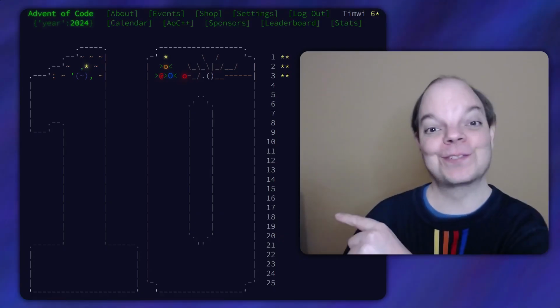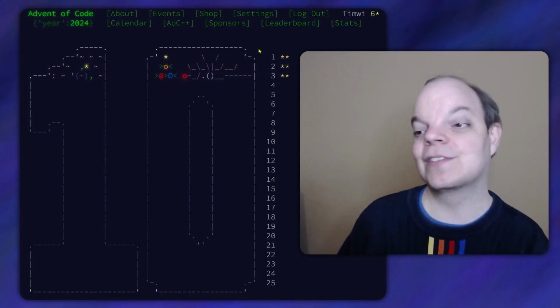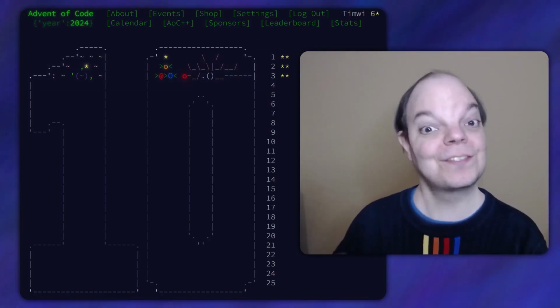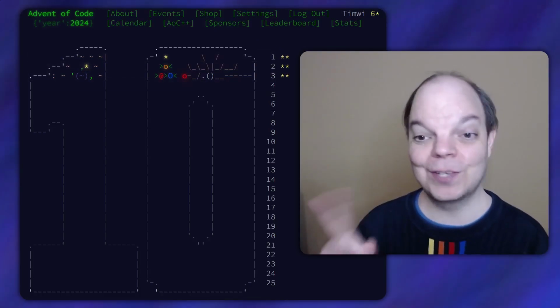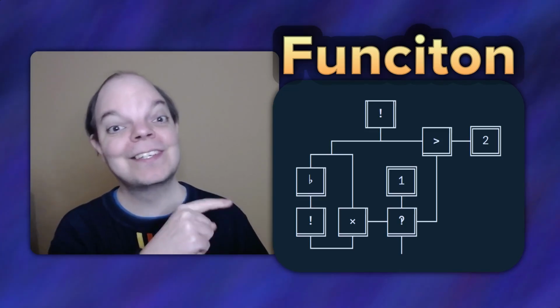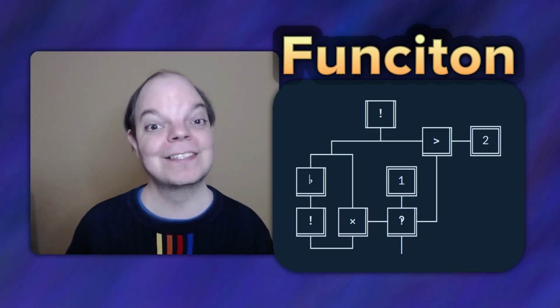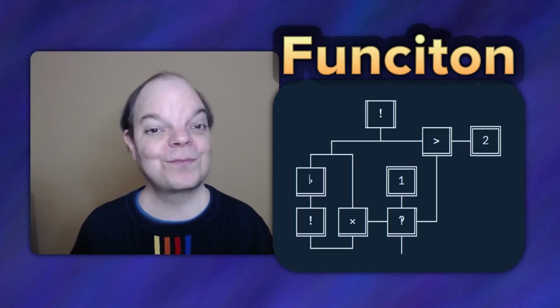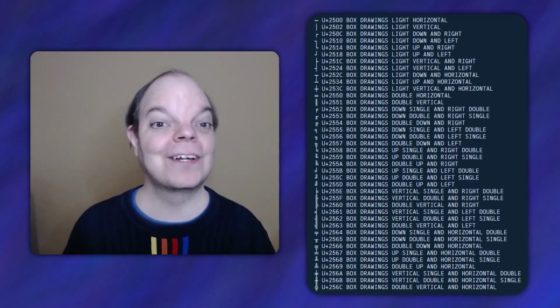Another day, another challenge in Advent of Code 2024. As you can see, we've already done 6 challenges, 2 challenges per day, so today we're going to look at day 4. And as before, I'll be doing these challenges in Funciton, an esoteric programming language that I invented. It consists of lines and boxes which are created using Unicode characters.